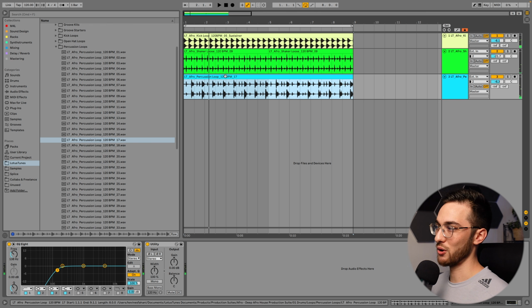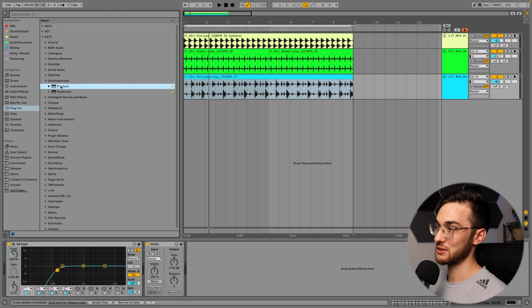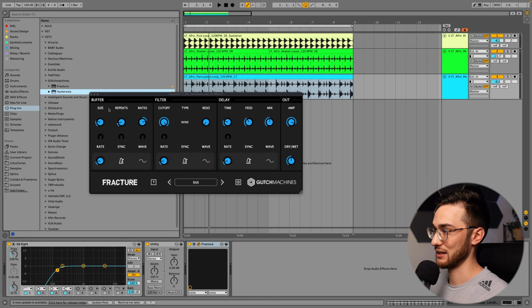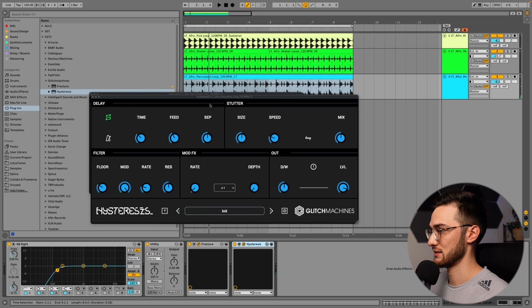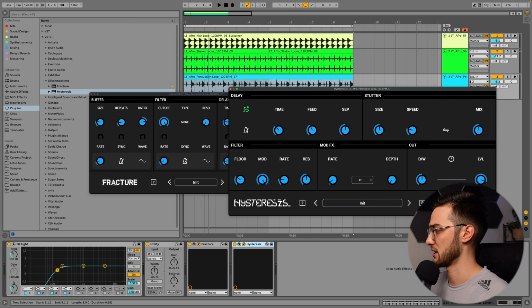It would be pretty boring to take the entire loop and just use it like that. Here's where the sound design tools come in. These tools are by Glitchmachines, and the first one is called Fracture. The second one is called Hysteresis, and they both have pretty much the same interface.